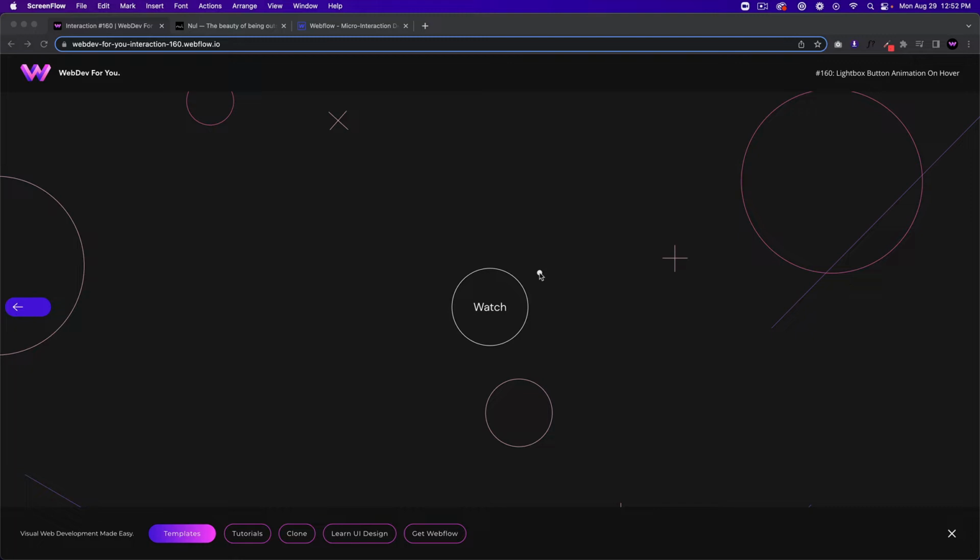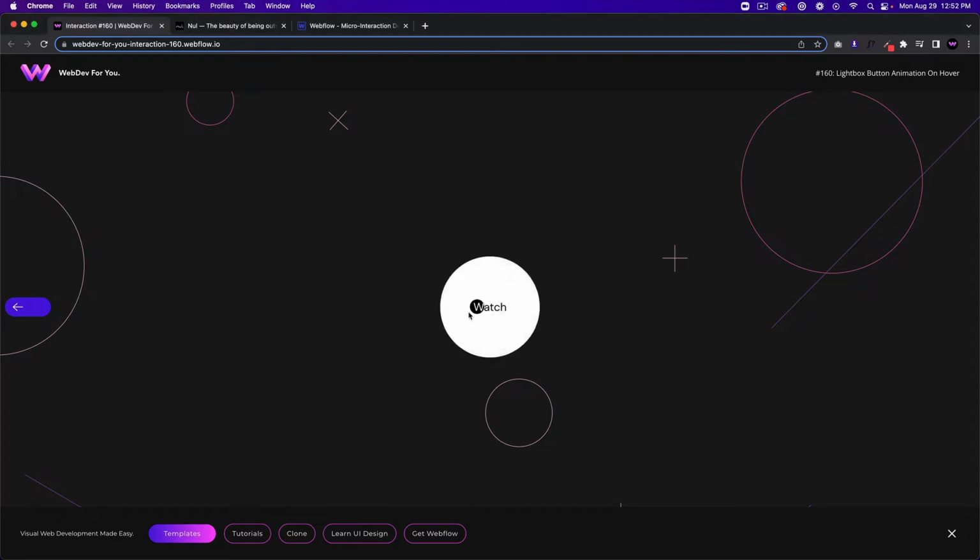Today we're going to go over interaction number 160, which is a Lightbox button animation on hover. So here when I hover over this button, we can see that it scales, and when I hover over this watch text, the text turns white. So this white dot, we're going to create a mouse hover animation, and when we hover over the button, it turns black, and when we hover over the text changes color.